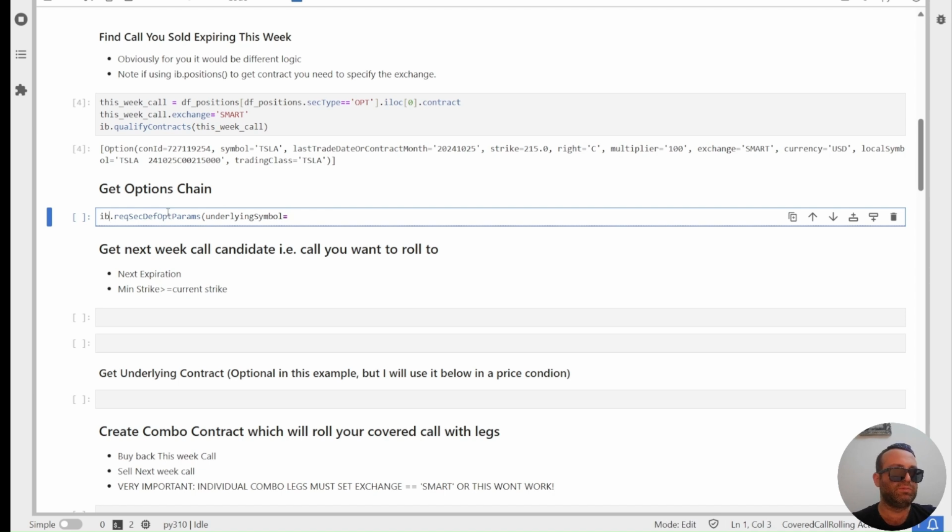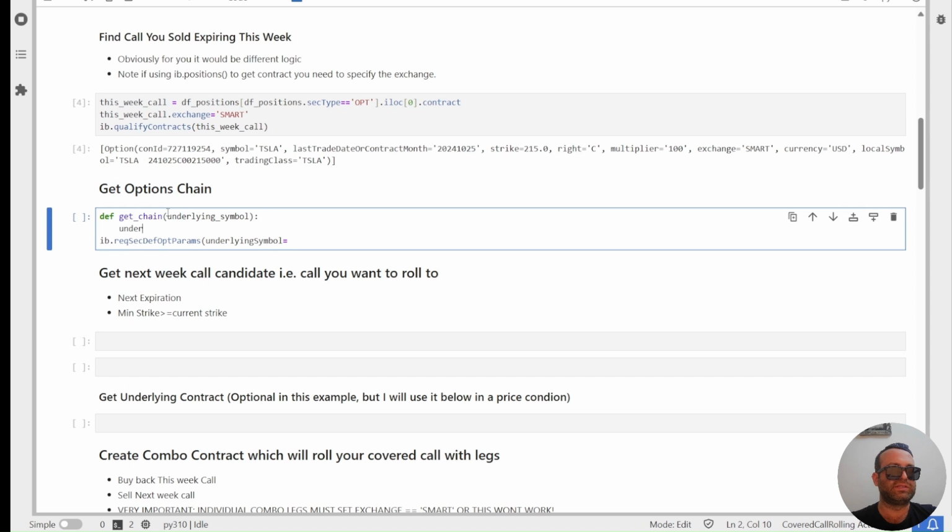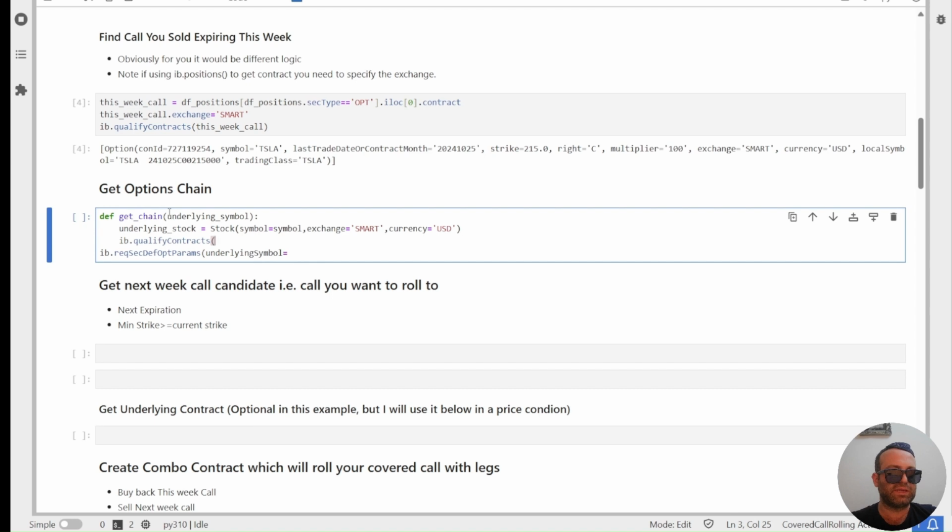Let's make a function. We'll make a function def get_chain, underlying_symbol, and then we'll get the stock because we're going to need the contract ID. So I'll do underlying_stock = Stock(symbol=symbol, exchange='SMART', currency='USD'). Now I'll do ib.qualifyContracts on underlying_stock to get the contract ID.